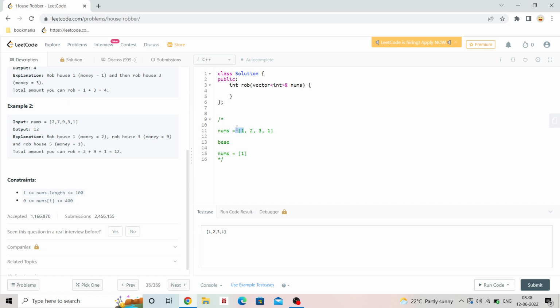So let's start from the base. If nums.size equals 1, return nums[0]. Since there is only one house, we can get the money in that house. So the total money is 1 only. If it were 5, it would be 5, its value at the 0th element.